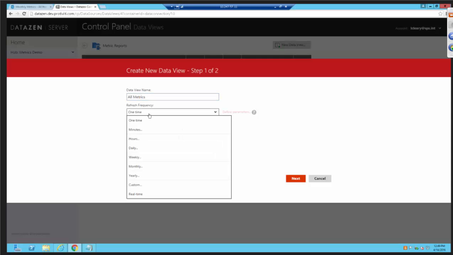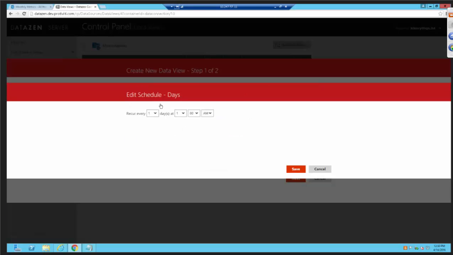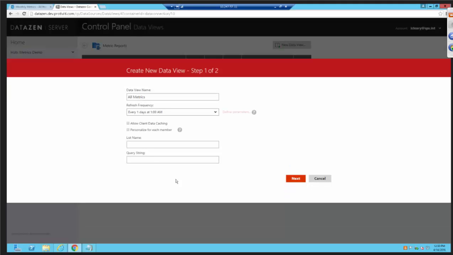Now the refresh frequency I'm going to set up here is going to be based on how likely the information is to change. You can force a refresh on certain occasions, but this will be on the server side to bring the latest information into Datazen. I'm going to set this up as daily, and the default here is just every day at 1 a.m. It's fine.